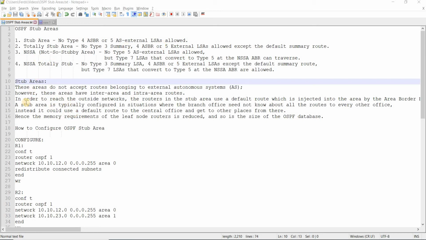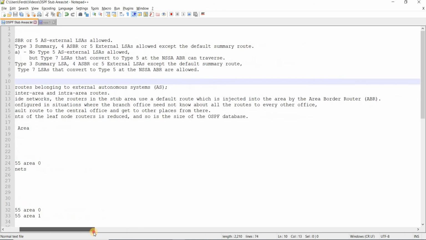So stub areas do not accept routes belonging to external autonomous systems. However, these areas have inter-area and intra-area routes. In order to reach the outside networks, the routers in the stub area use a default route, which is injected into the area by the ABR, or area border router.